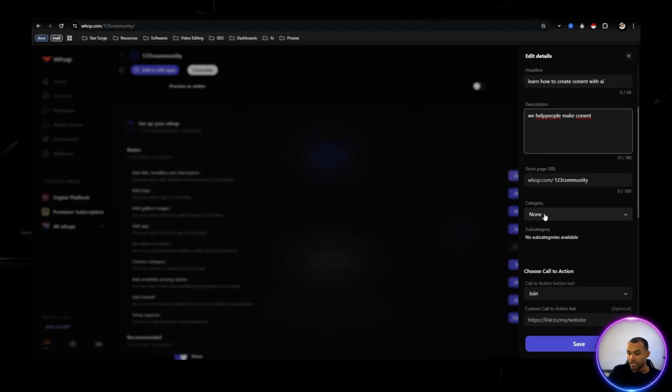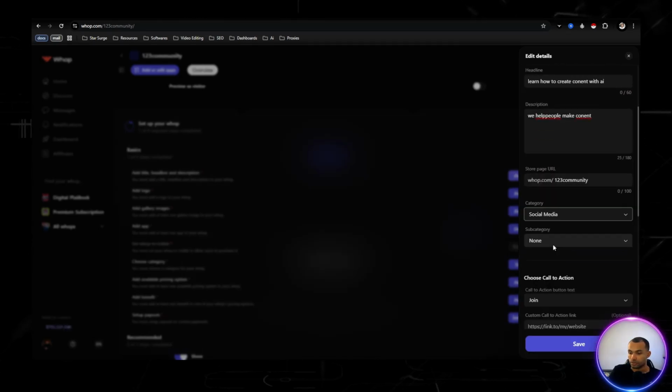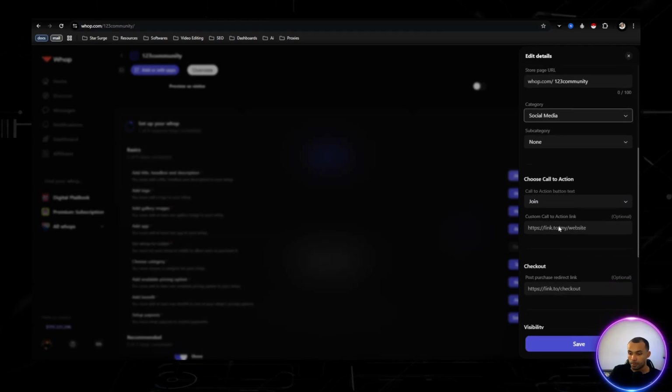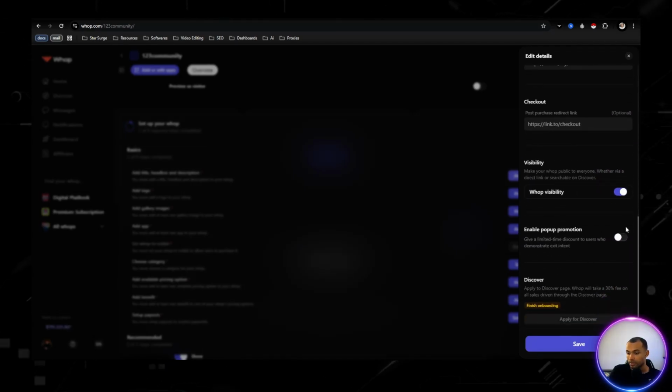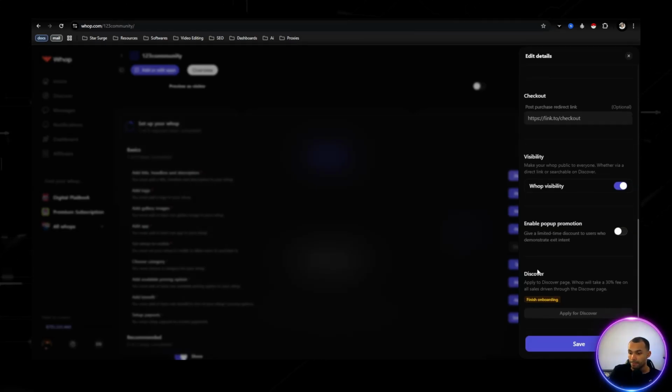That's fine. Category, social media. I would leave these blank. So this is going to be for if you're making this free or if it's paid. If it's paid and you enable this, what this means is when someone takes their cursor and tries to leave the screen, that's when a pop-up notification will come up. And then I've got to finish onboarding, and this is where you would go to apply for Discover, which I'll talk about later.